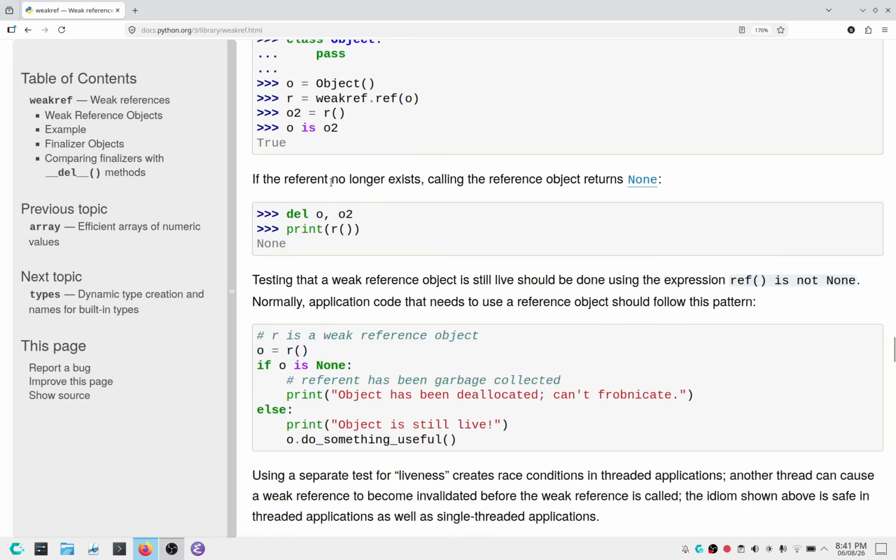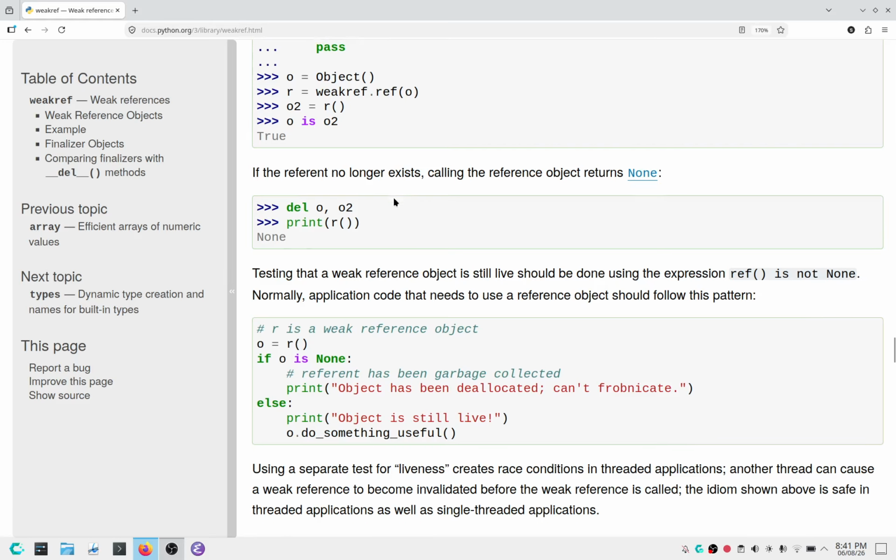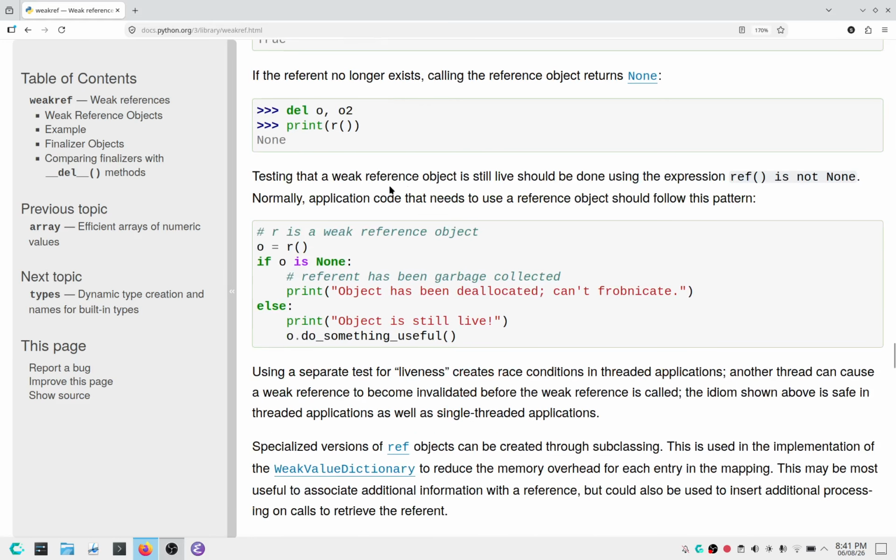That is true. If the referent no longer exists, calling the reference object returns None. We delete o and o2 both, and if we print r() here, it will be None. Testing that a weak reference object is still live should be done using the expression ref() is not None.